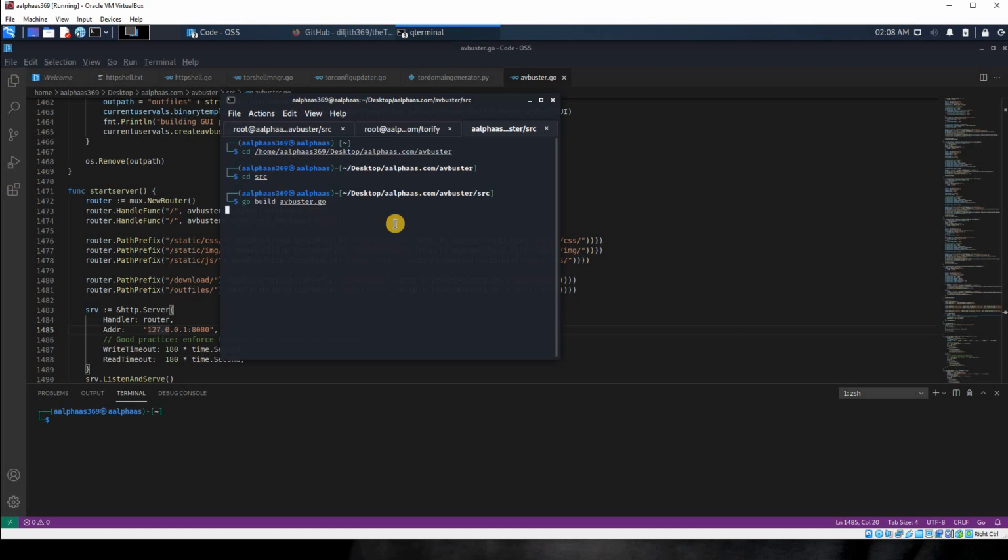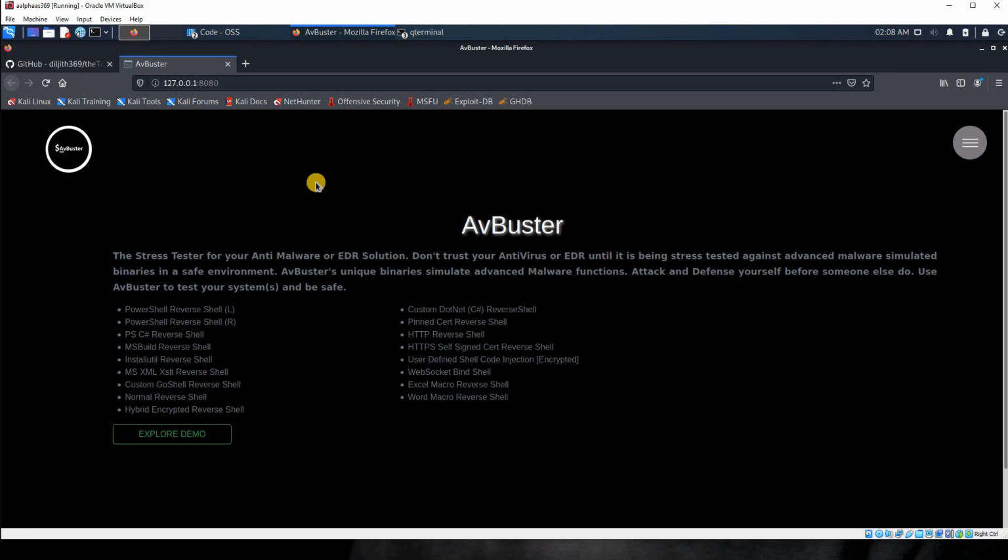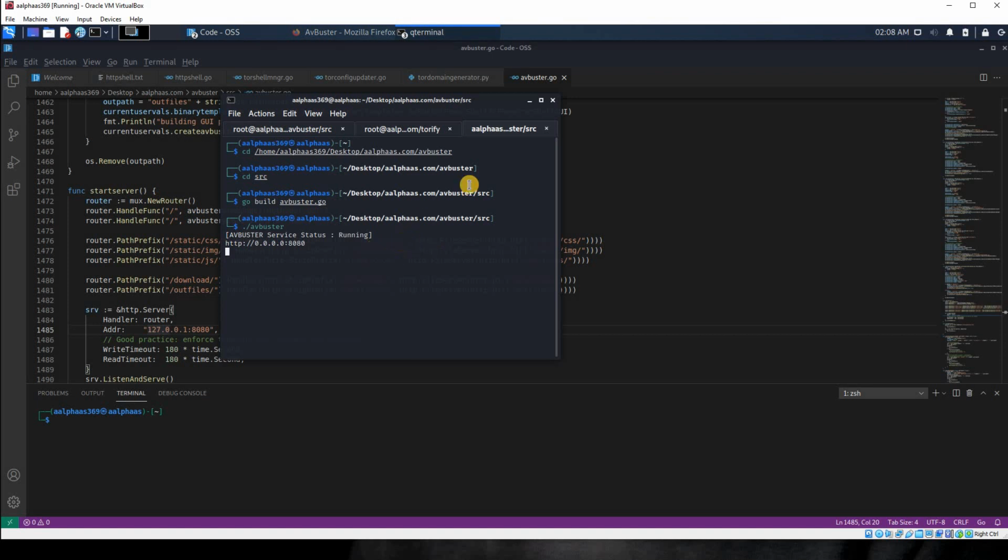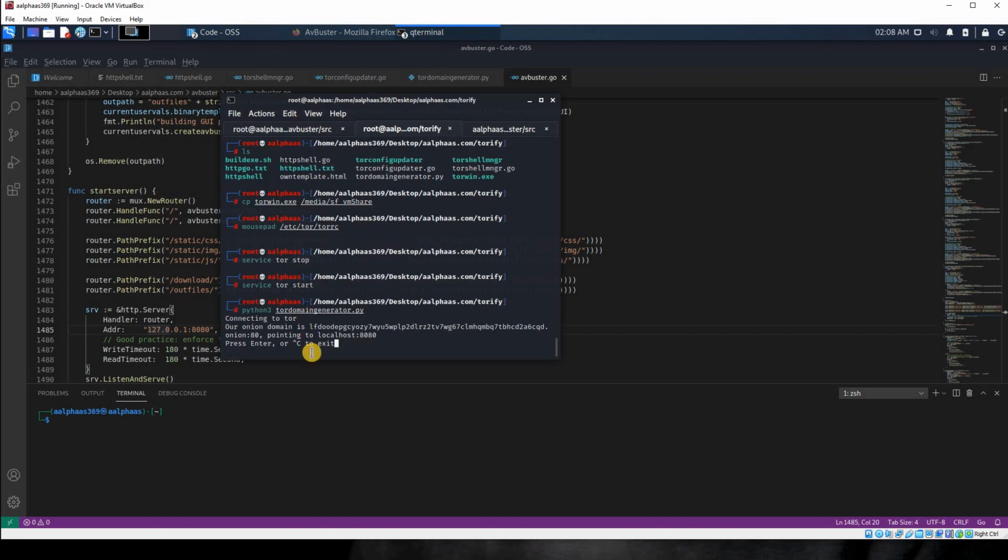avbuster.go is done. So we are going to run this one here. Maybe if the permission isn't good, it's not going to be the issue. Yeah, here this is the AV Buster latest version, running on this port. Now let me copy this one. Hopefully the permission won't be an issue for us.